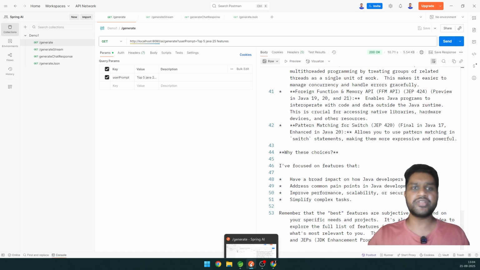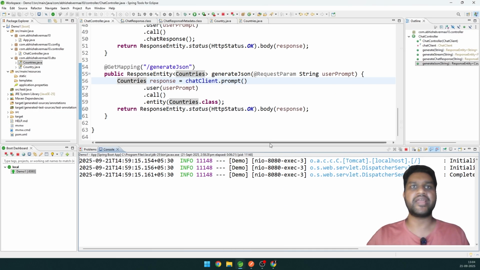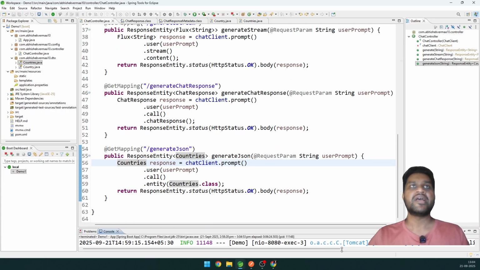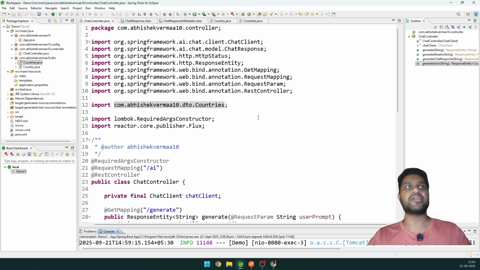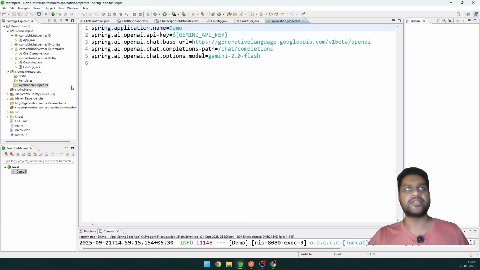So this is how things are going to look, and hence we have seen 4 different ways to interact with the API. We have seen that here we were making use of Gemini. Now the best part is that if you want to use anything else, you just need to change that particular key, then the base URL, completion path, and the model.